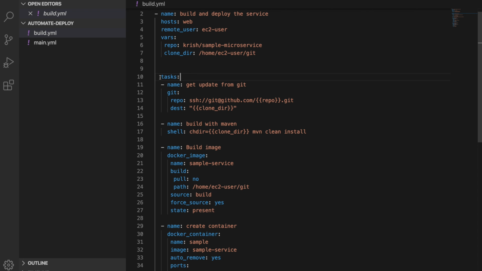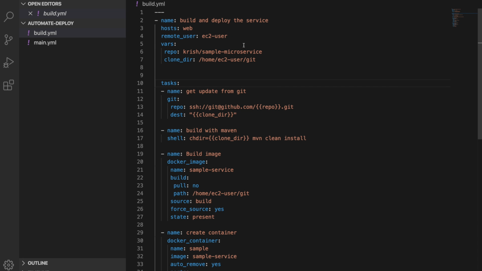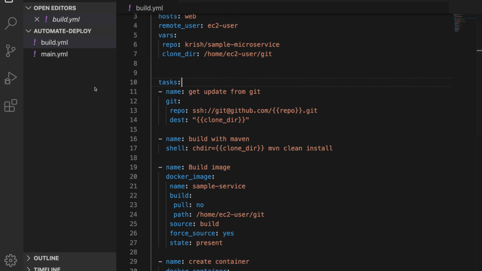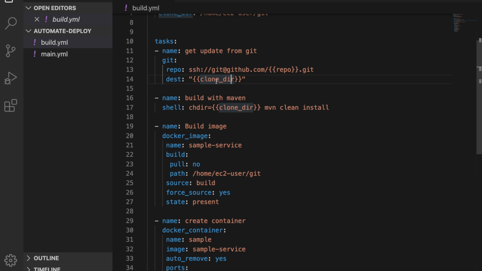Now I have four different tasks mentioned here. One is to pull the source code from GitHub, the second one is to build that with Maven, the third one is to create a Docker image, and the fourth one is to run the Docker container. So the first task is to get the update from GitHub. What that will do is go to GitHub using SSH connection. I'll explain this, and then it's going to pull the code into the directory.